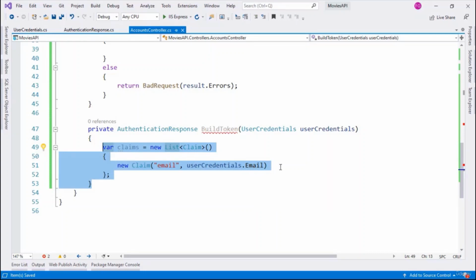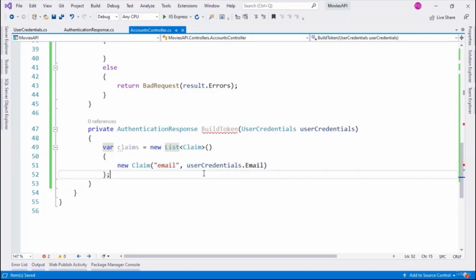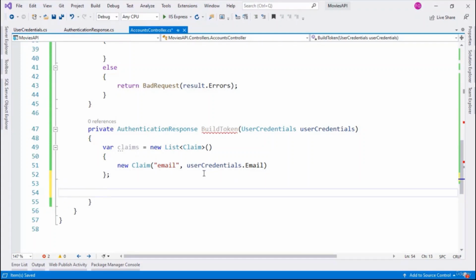It is really important that you don't put here sensitive information like the user's password or something like that. Everything that you put here is accessible from whoever has the JSON Web Token, so it is important that you keep this short and you just put here the minimum necessary information that the front end needs. So I will just leave this with an email claim, and now I will build the JSON Web Token.